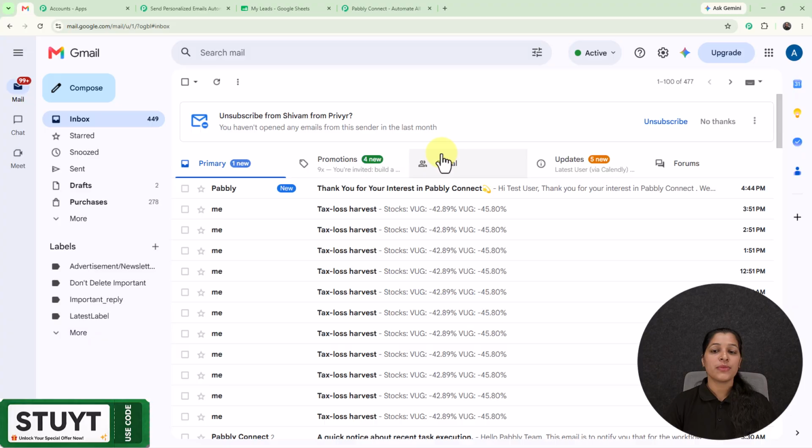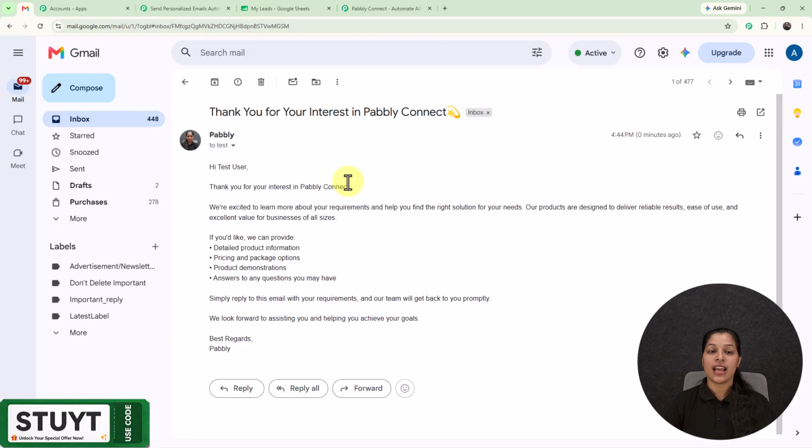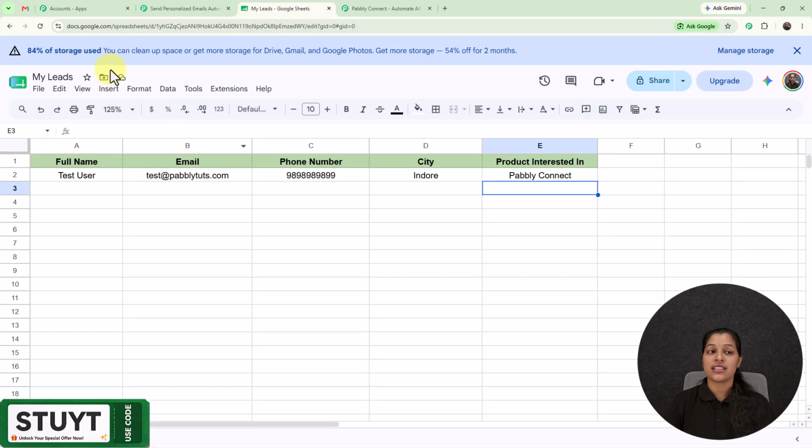So right here I'm on my Gmail account, where you can see that I'm successfully receiving this email having the subject, thank you for your interest in Pabbly Connect. And right here I'm receiving the same product in which my user is interested, and here I'm getting the same name, that is test user, for which I have just made a new entry.